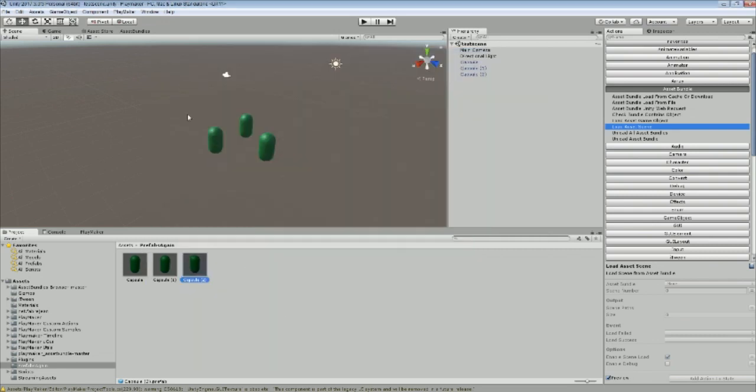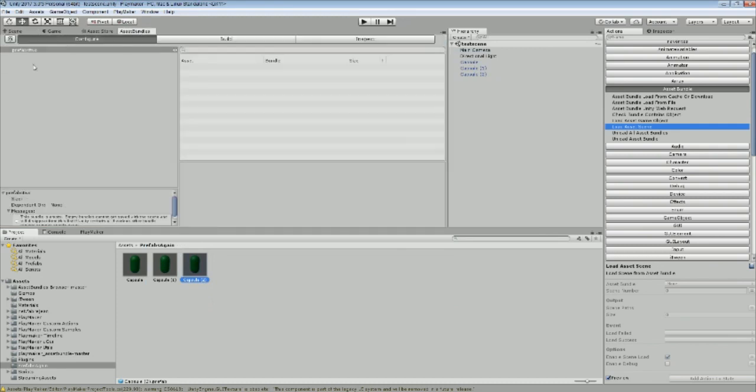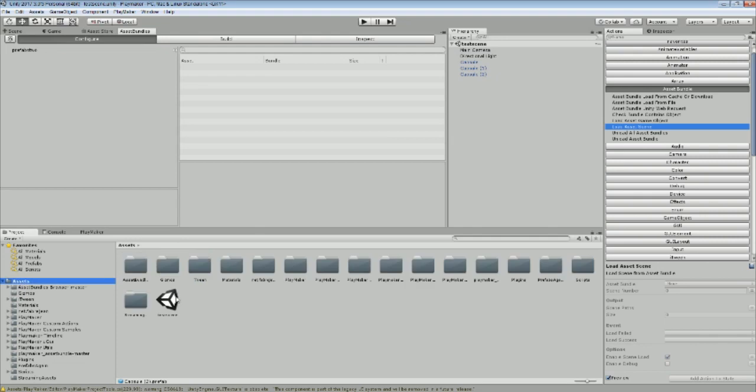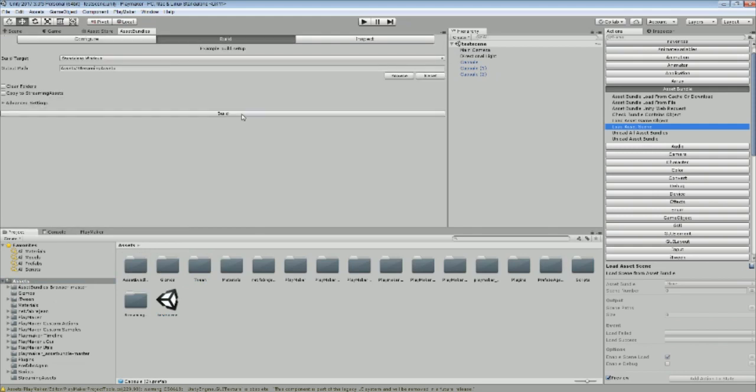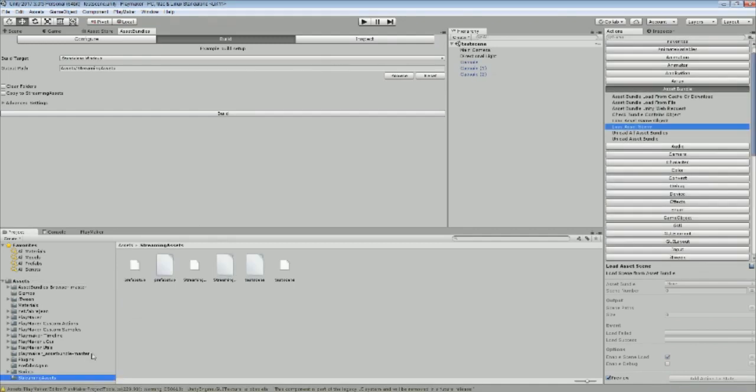Save that. And now back to our asset bundle browser tool, we're going to go to Configure. We're just going to find our scene, grab it, and drag and drop it in there. Now we have test scene. As you can see, it has the necessary game objects. We'll go to build, use the same settings, and click build. So we can see in our streaming assets folder, we now have the test scene.